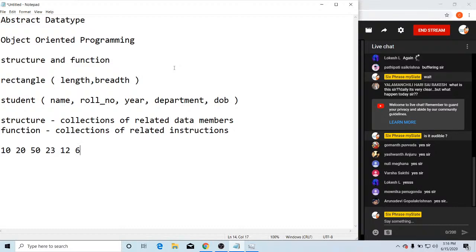Now what is the connection between structure, function and object oriented programming? What is object oriented programming? What is an object? What is a class? When we start writing classes, then we call it object oriented programming. We know what a structure is and what a function is. A class is a combination of both structure and function.